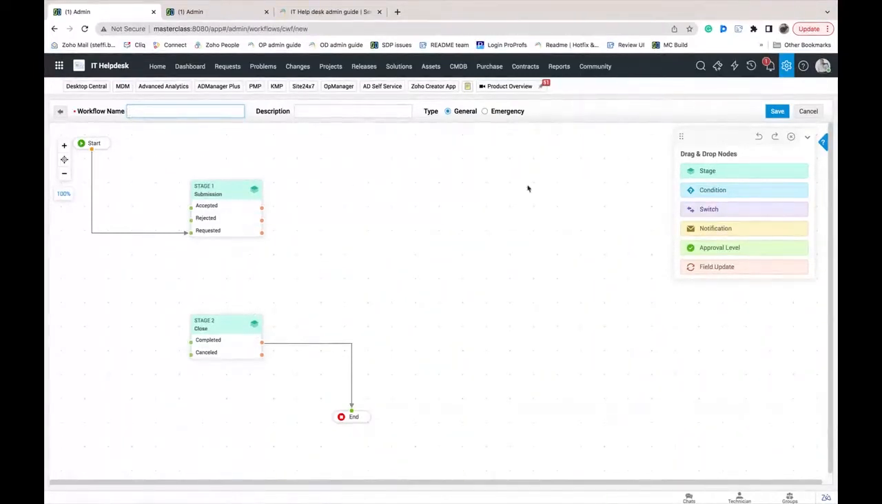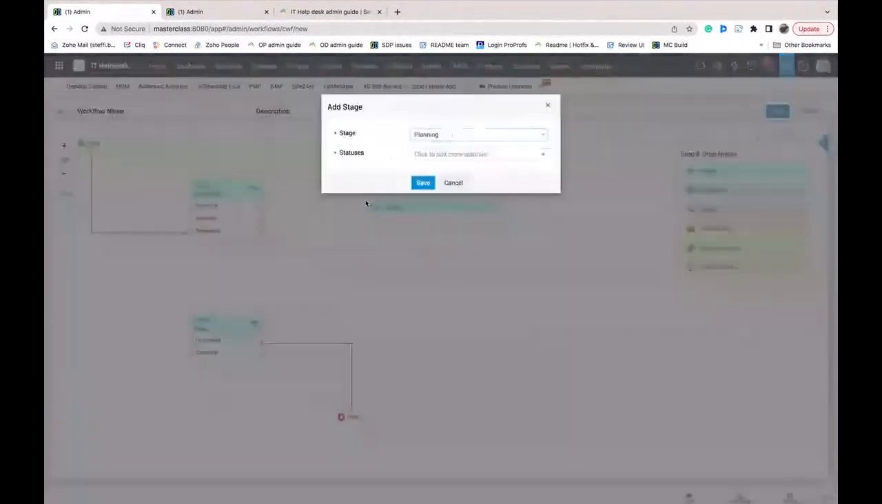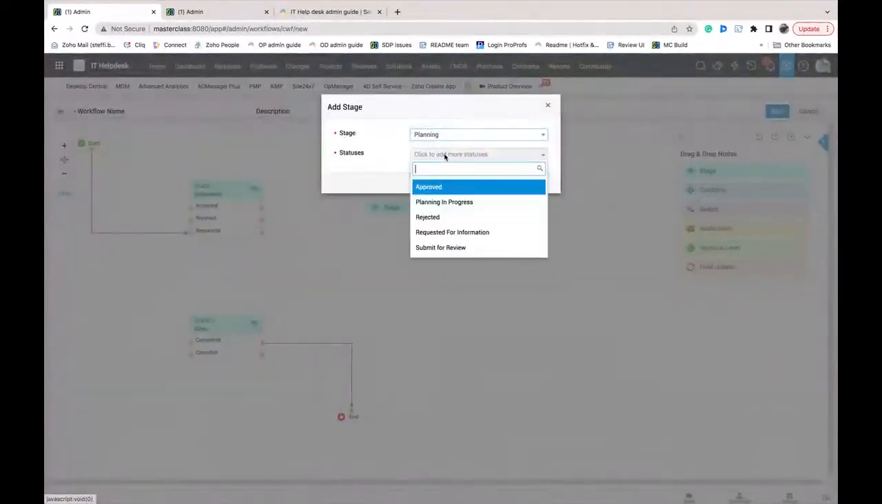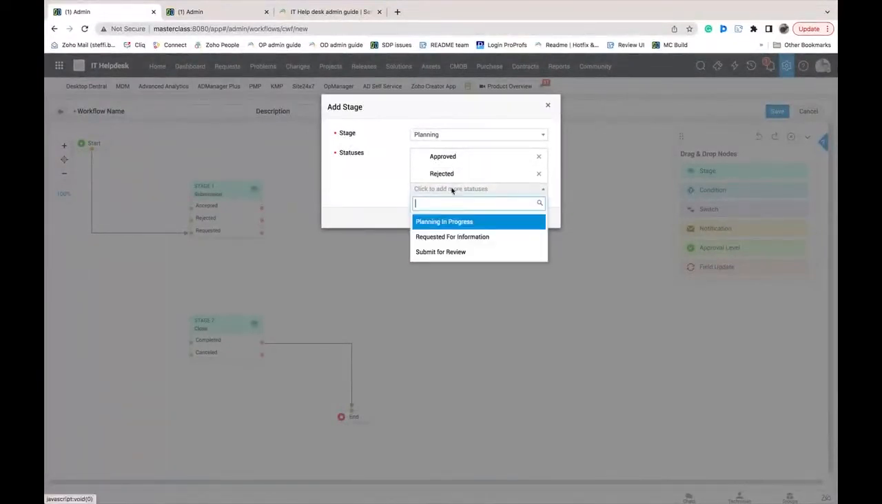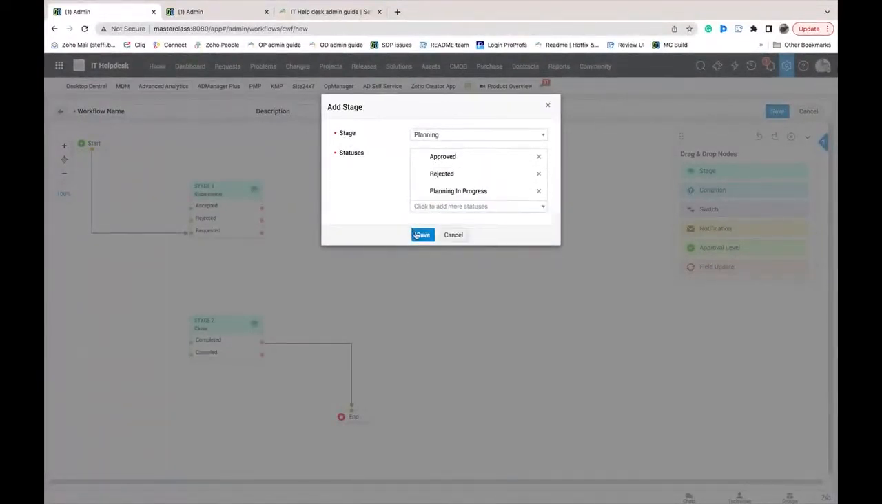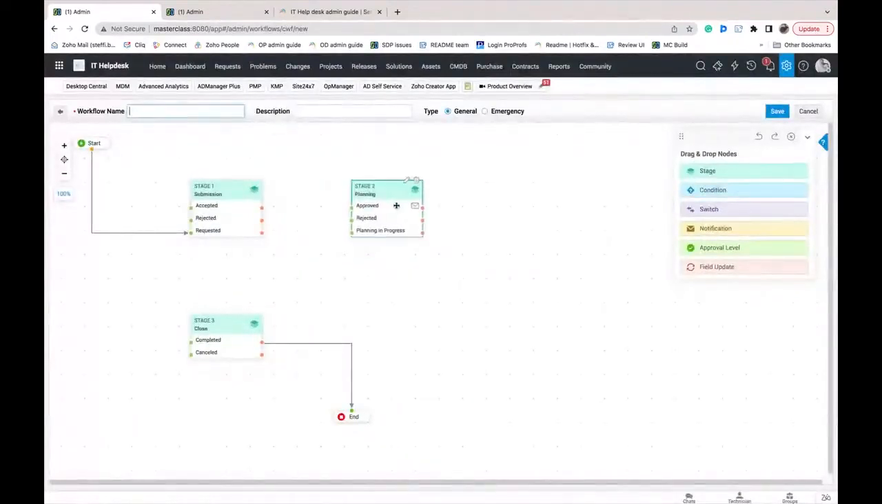So these are called nodes. The nodes are present in the stencil here. So you can drag and drop to add a new node to the workflow. So let's say I want to add planning stage and I want only three statuses to be shown: approved, rejected, and planning in progress. So I click save and the node is added.